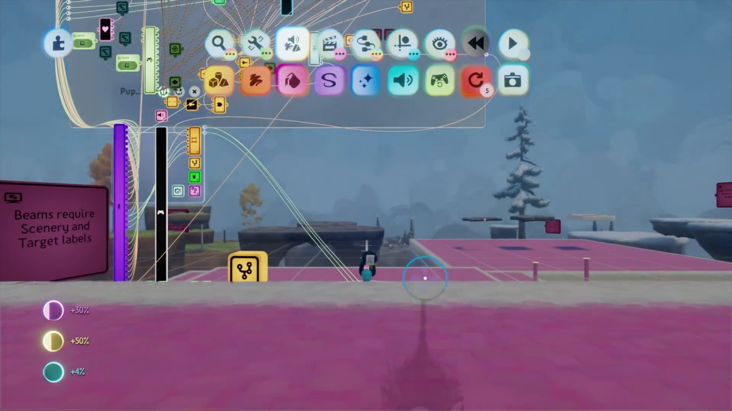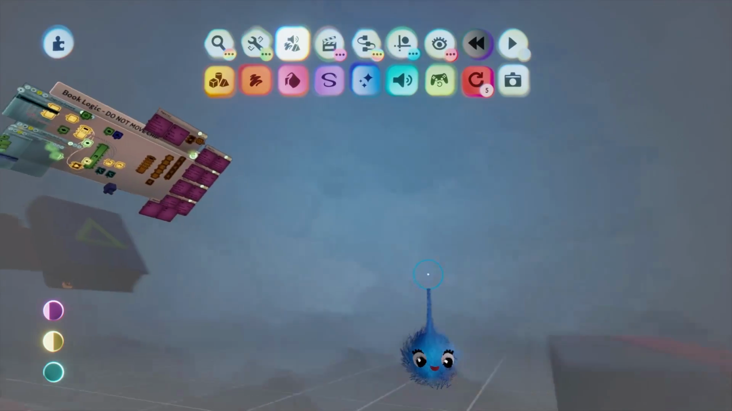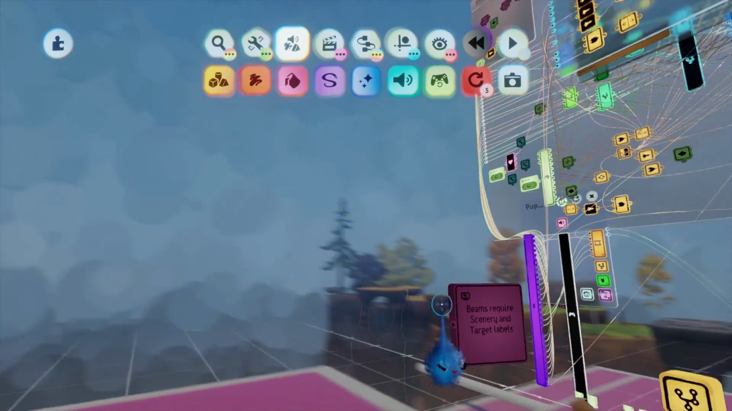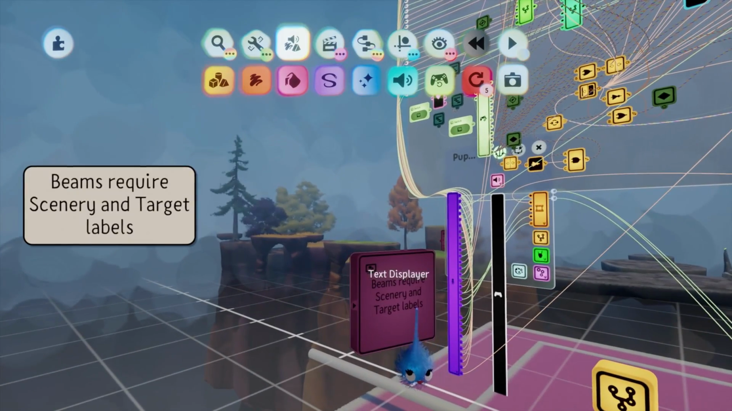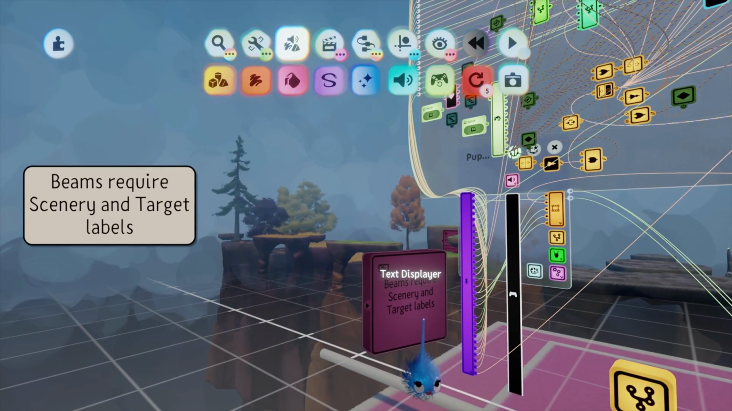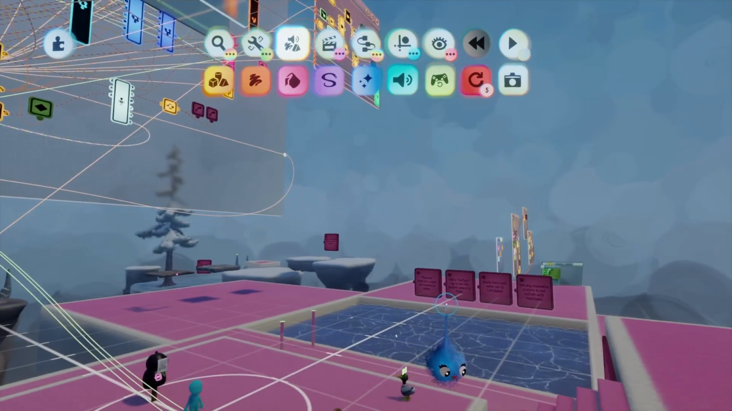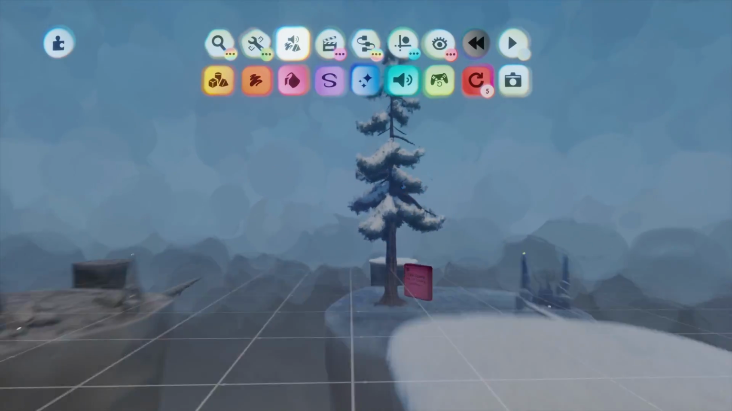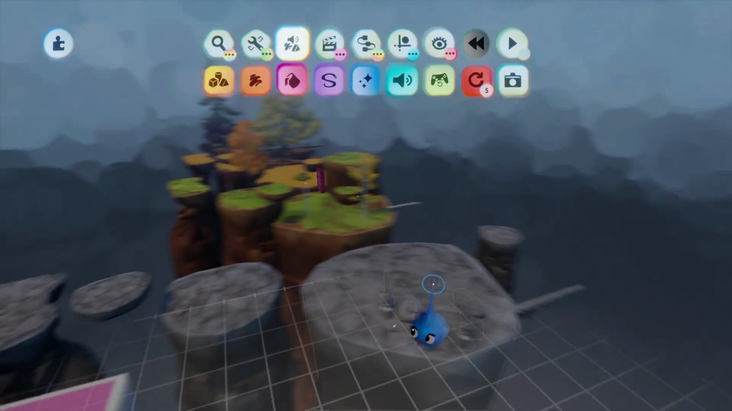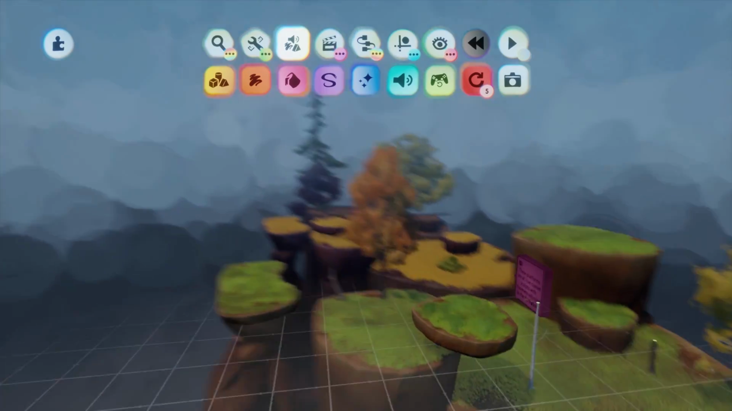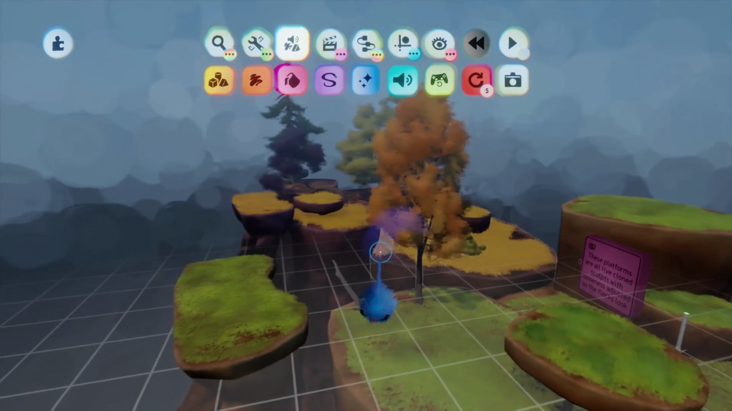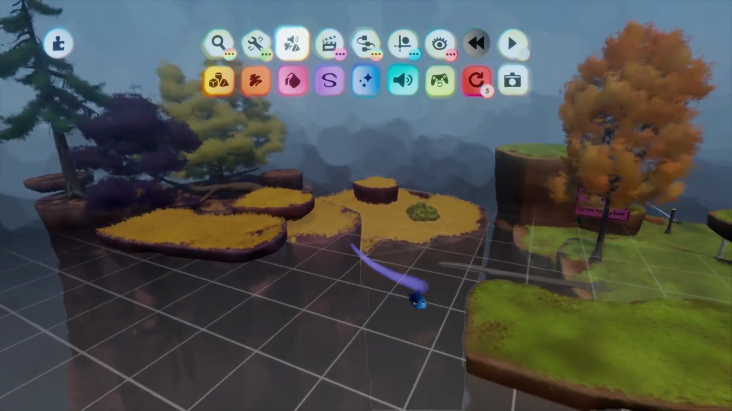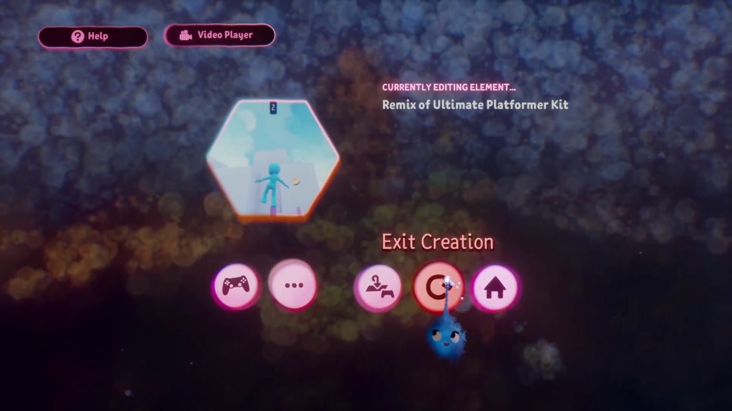There's a book there. It's got some information in it. Look, there's lots of information here. And there's also information here, things like this. Beams require scenery and target labels, things like this. So you can experiment with this. Just pop it in your world. You can use some of the props that he's created here. Some of these platforms for making your own levels, etc. So there's a lot in here.